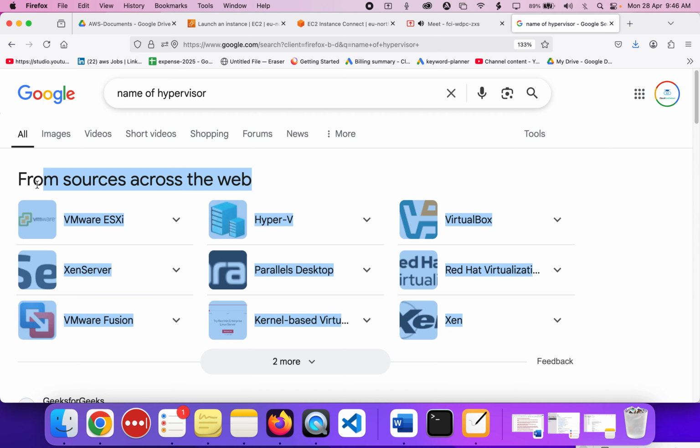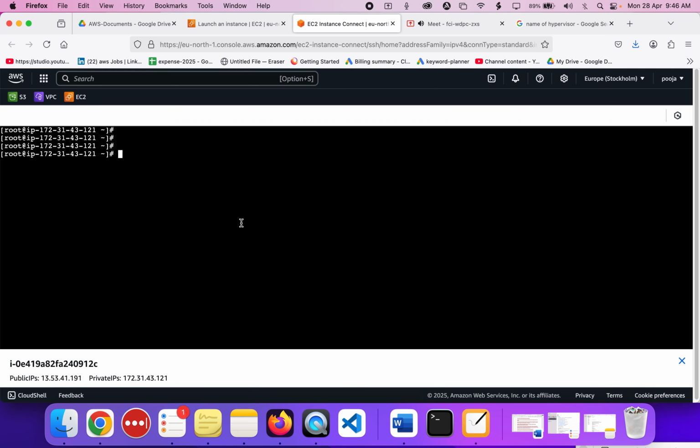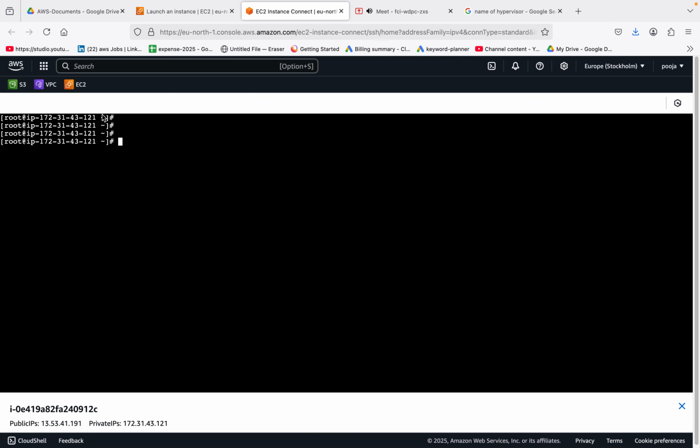If you want to see which hypervisor this particular OS is using, let's see which hypervisor this particular virtual machine is using. In order to see that, we need a command called dmidecode. Okay, this command is not working. We need to install this package. Okay, I'm going to install it.